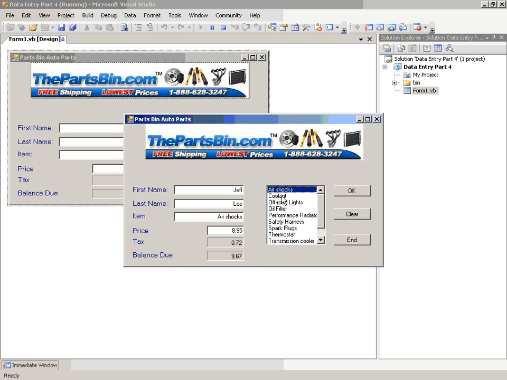And then in this particular version, what I did was to design this so whatever they pick in the list box, you can see as I'm clicking, it will show up over here in this item text box. So I've just taken the same kind of thing that we had in part 3 with the price and the tax and so forth, and it does exactly the same thing. When you click OK, it's going to calculate the tax and calculate the balance due.